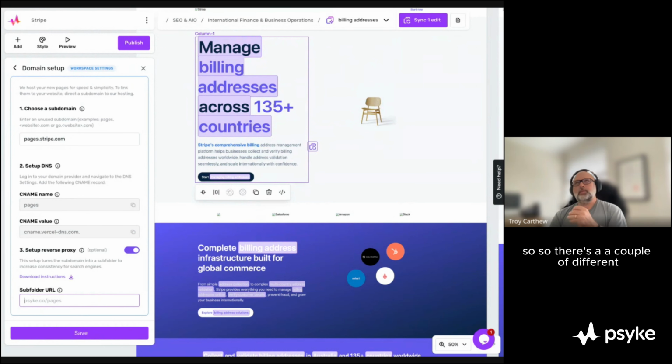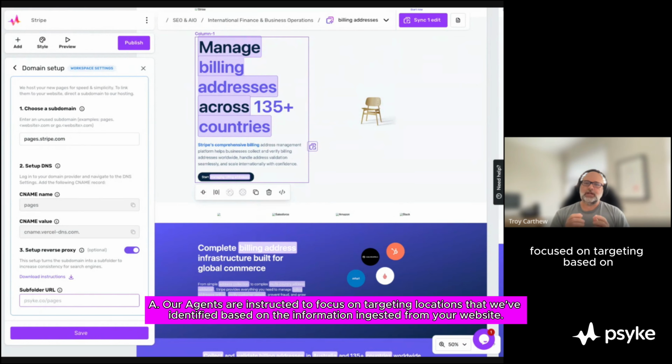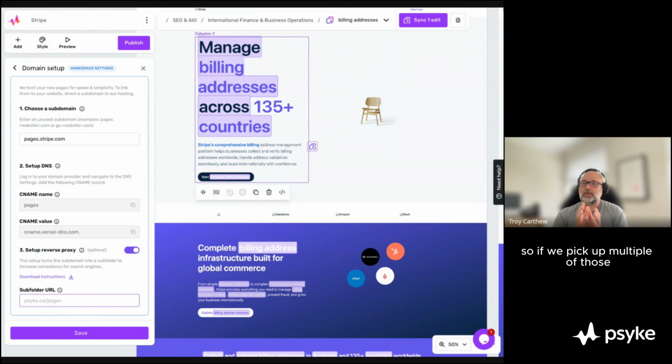So there's a couple of different things in that. We don't currently have any localization settings in our application, but the instructions that we give our agents focus on targeting based on the target location that we identify from your website. So if we pick up multiple of those, then it will actually tailor the content targeted based on the keywords for the different zones. How well it does that, I don't know. I haven't lived in every country in the world, so I can't really comment. It would be great to get that feedback from our users.